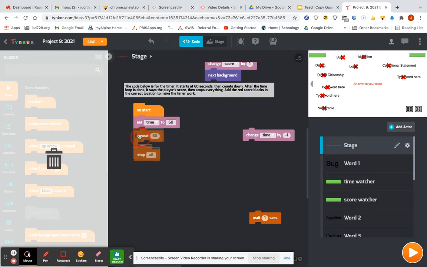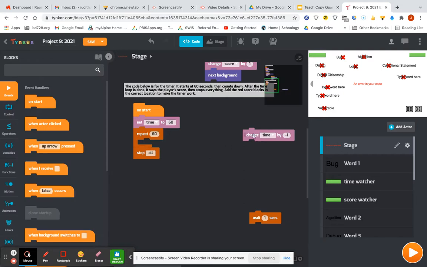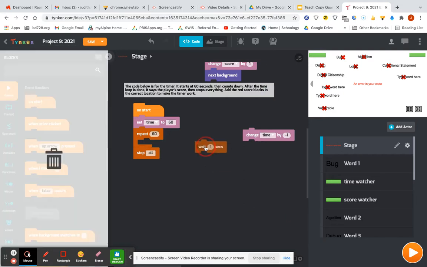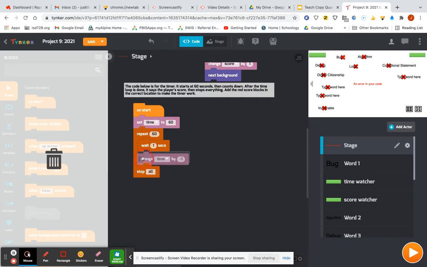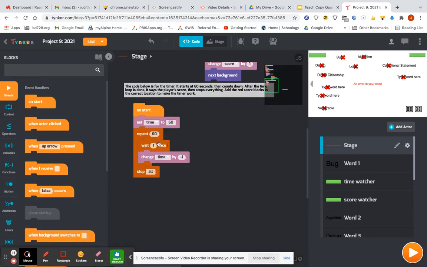Then we're going to repeat, waiting 1 second, and then changing our time by -1. So 60 times we're going to change our time by -1, which counts down to 0. Then after that, we're going to stop everything.